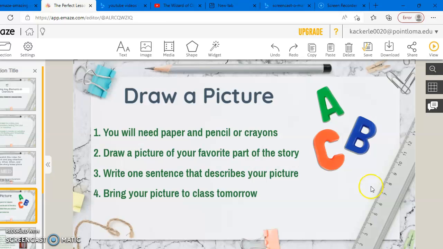After you've seen the story online on YouTube, you're going to draw a picture. You're going to need some paper and pencil or crayons, and you're going to draw a picture of your favorite part of the story. My favorite part is when she tries to get into the hot air balloon. So I would draw that picture.